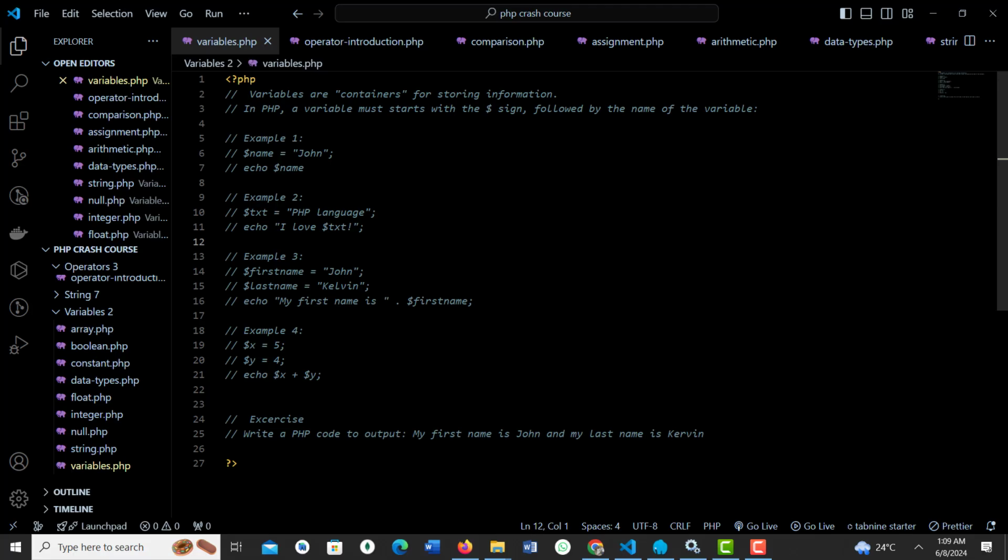Okay, so right now we're going to talk about variables. Variables are simply containers for storing information. In PHP, a variable must start with the $ sign followed by the name of the variable. I have here with me some example snippets, which we're going to go through to learn about variables.